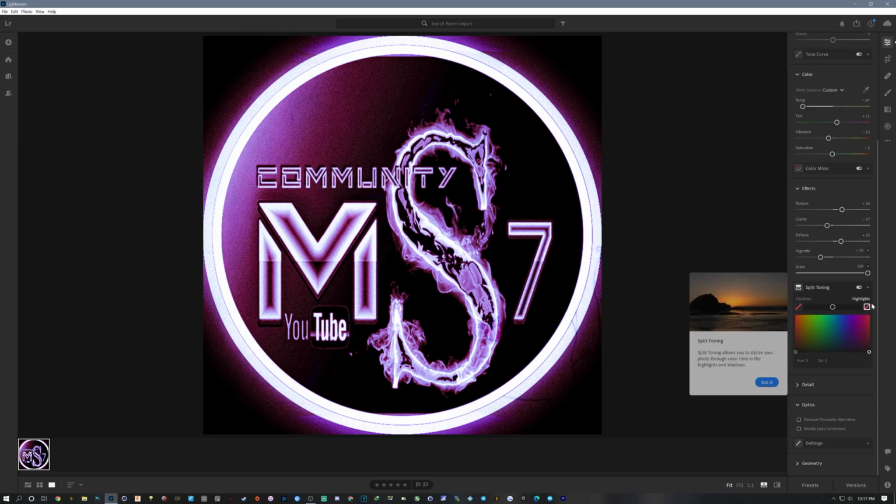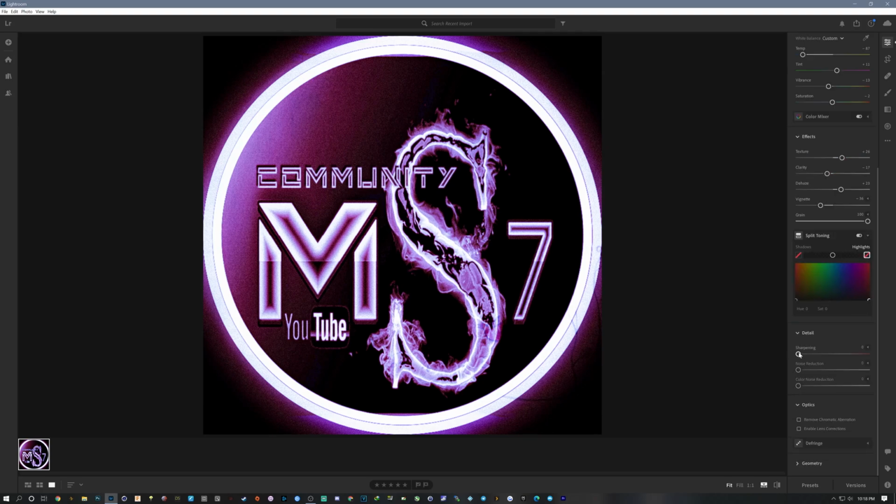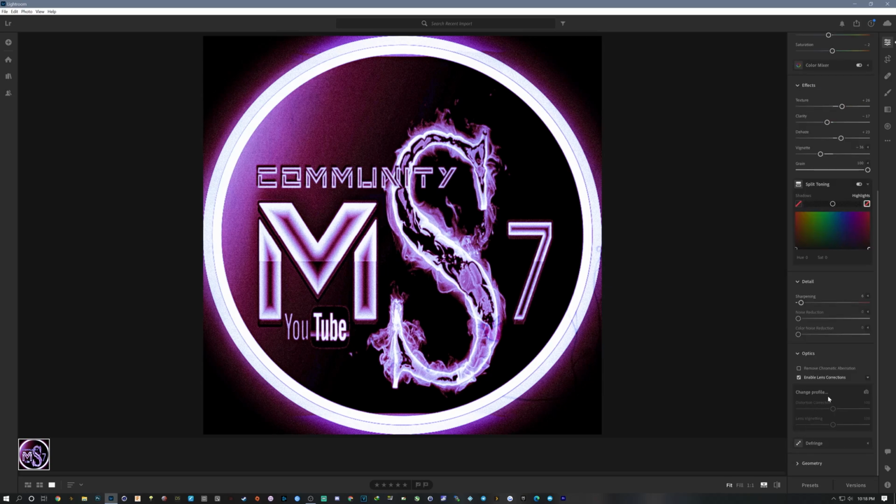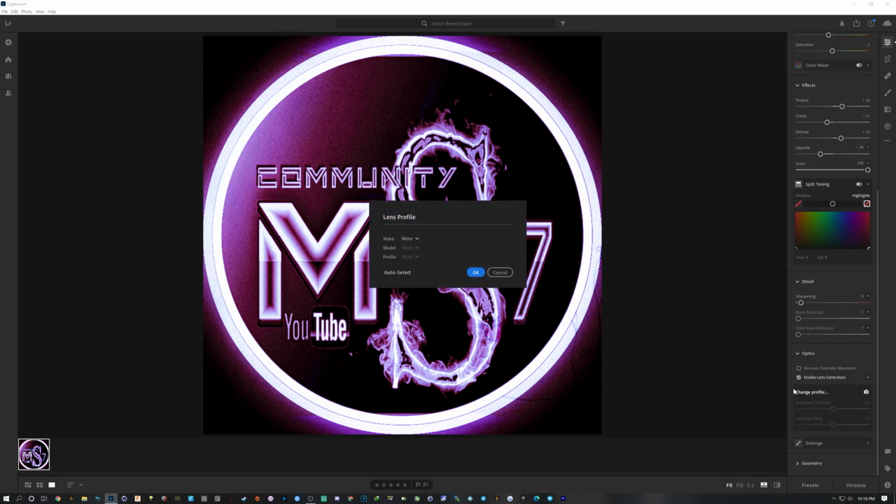And there's just numerous options, you can get into split toning, detail. I can sharpen this. I can reduce the noise with this. I can reduce the color noise reduction. Slide that around. And you can add different chromatic operations. I can remove, or I can enable a lens correction. And I can select my profile here.